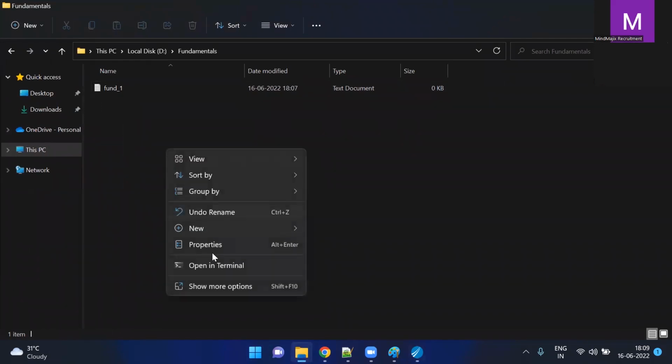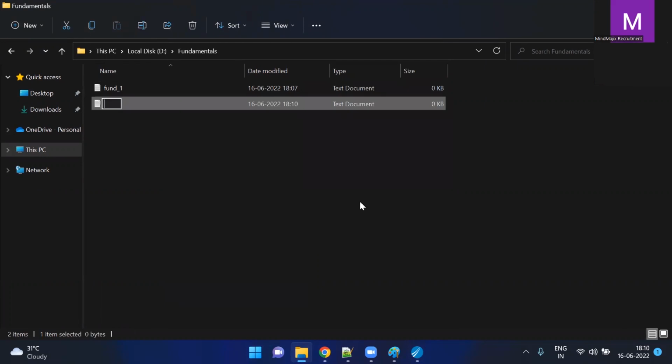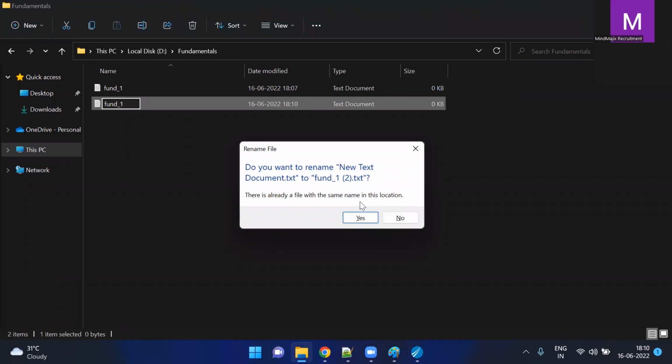So let us say I want to create a new file here. Let us say it's a text document, and if I want to give fund_1 again, what is it saying? You want to rename new text document to fund_1 hyphen 2.txt. It is prompting us to give the name as 2 in the braces because the same file name was already existing. So this is a common behavior of any operating system, right?